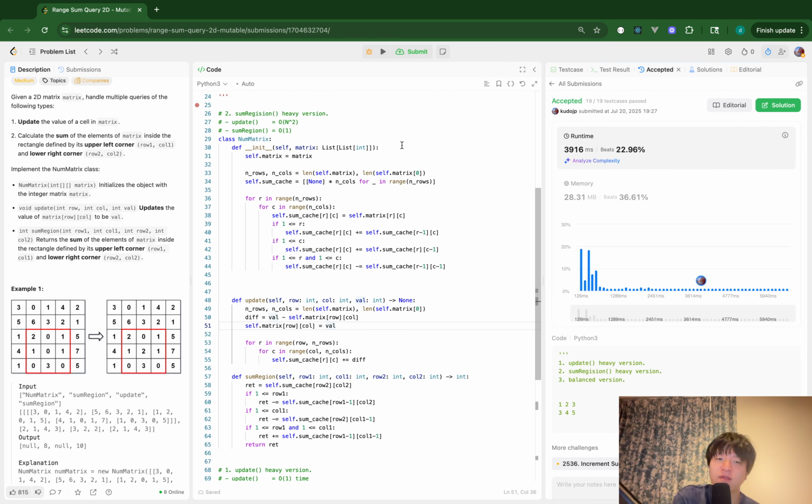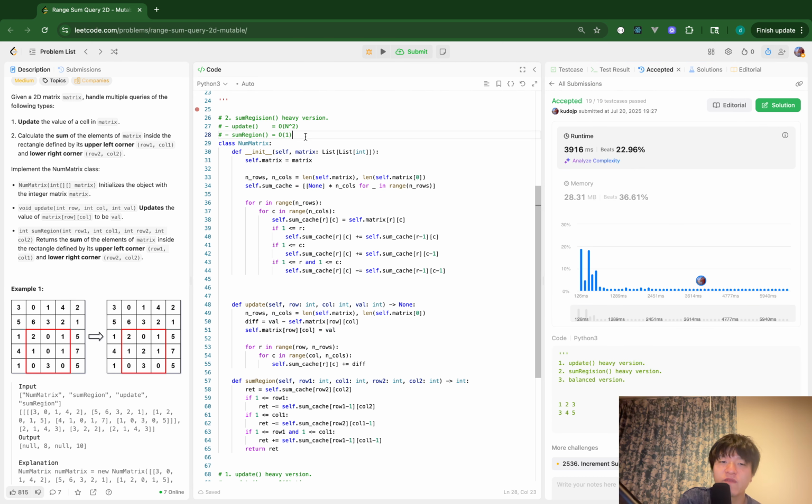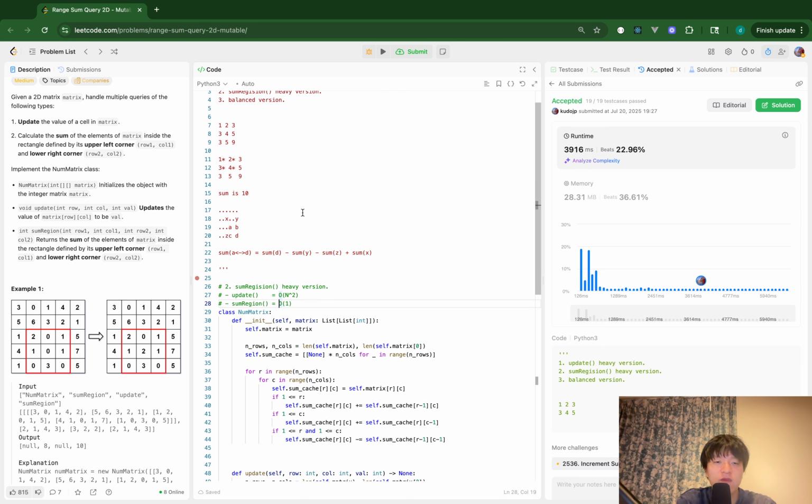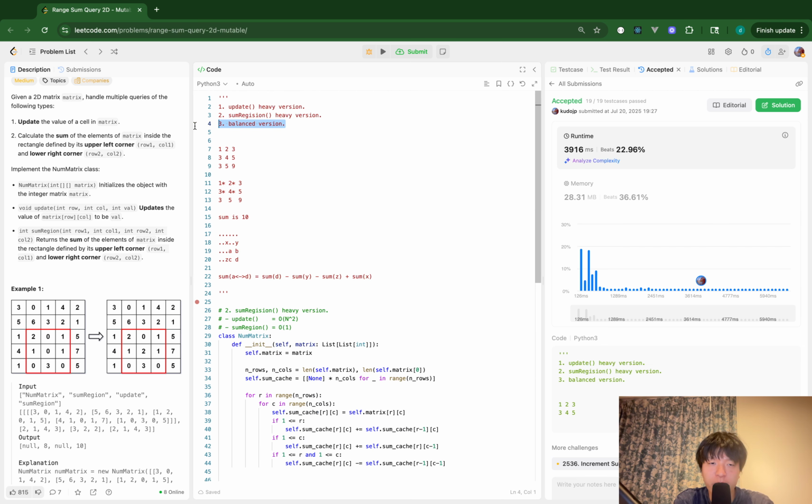Okay, now it's accepted. So this is the sum region heavy version. The important thing is sum region query code is finished in constant time, even though the update takes n squared time. Okay, so now I will think of the balanced version.